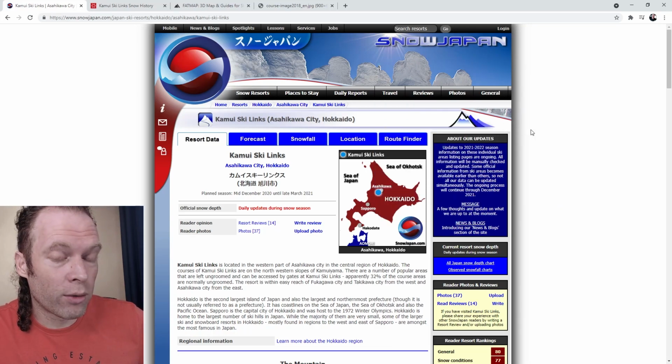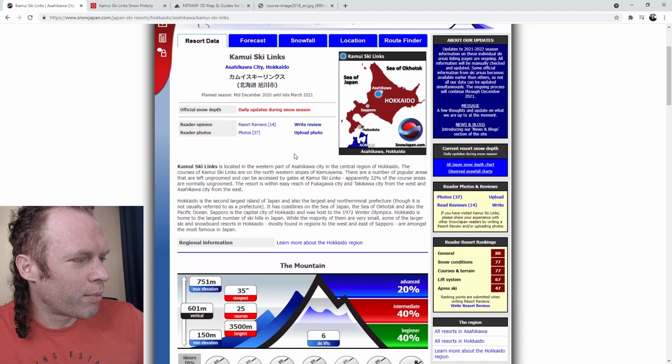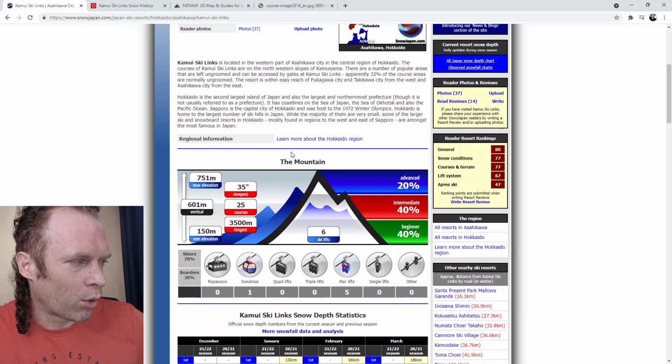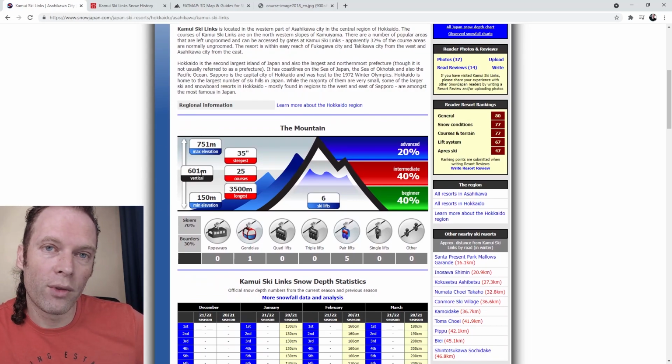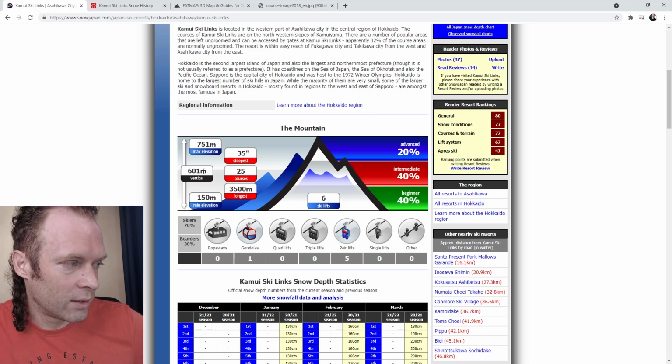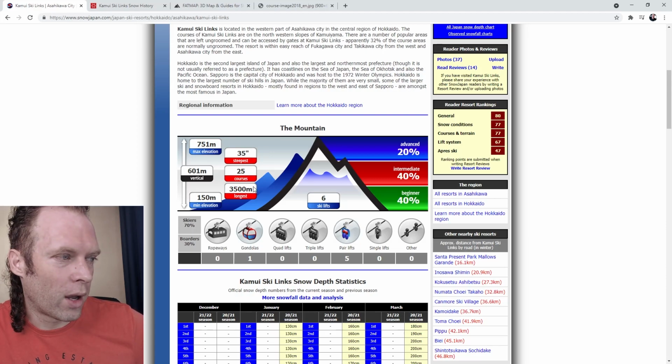There are, at the bigger resorts or the more popular resorts, daily snow reports by people who live there. For Kamui, it's just some basic resort data, so not the daily reports. Some basic statistics: 601 vertical meters. If you use imperial units, I think that's around 1,900 vertical feet. Steepest run is 35, which I think should be degrees. 25 courses, 3.5 kilometer longest run.